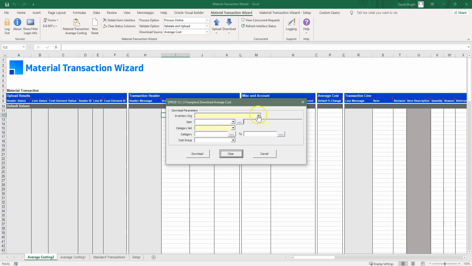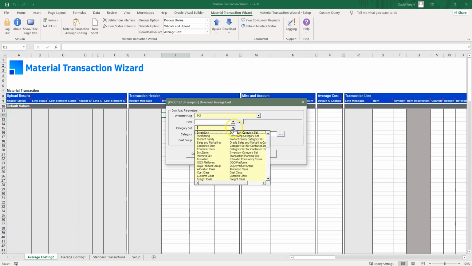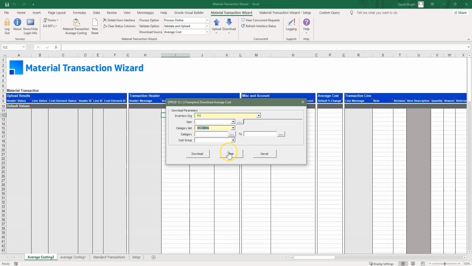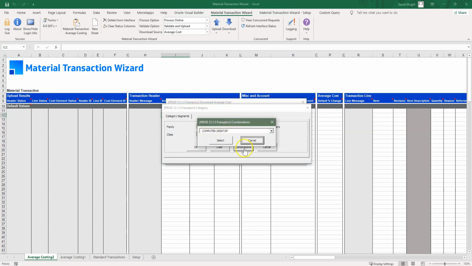So in this example here we choose our inventory organization. Also choose the category set, and then we choose the category that's been assigned to that item. There's a standard flex field here, so we can choose a value, we can look at combinations, etc. In this case we're going to choose computers and see what combinations are available. And we'll just choose the first one on the list here.